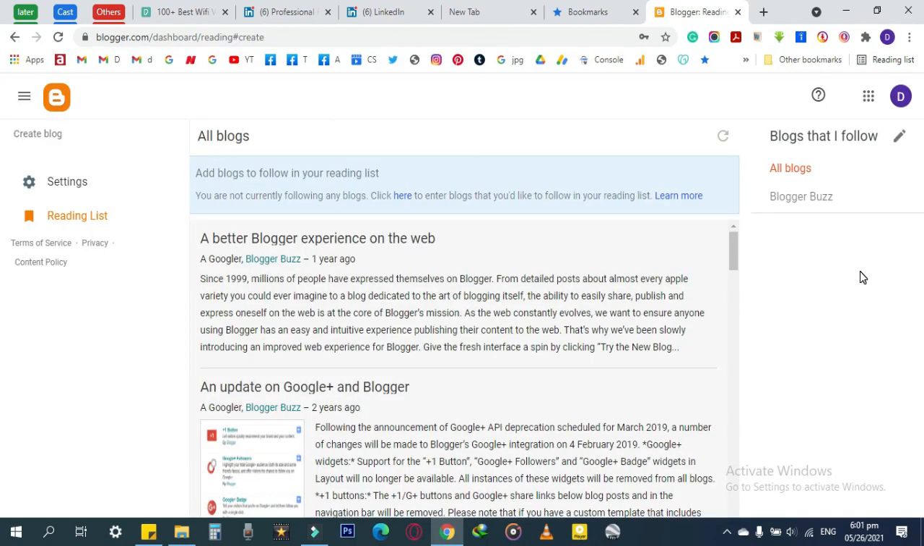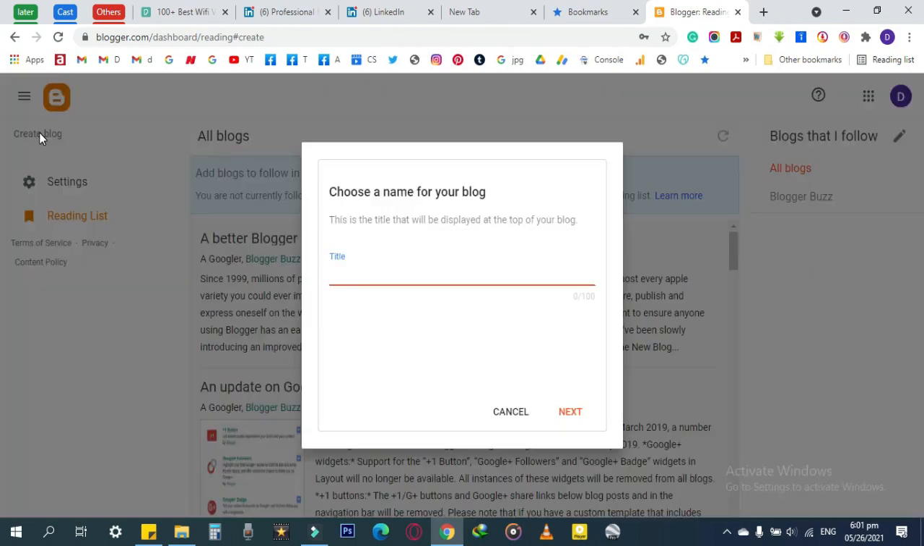So on the next page that will open, you look for create blog and you click on it. Now it is asking us to type in the name of our blog. This is not the URL or the website address. It is actually the name that you intend to give to your blog. So you also have to do the same at your end. The name that you want to use for your blog, you type it in there and you hit next.